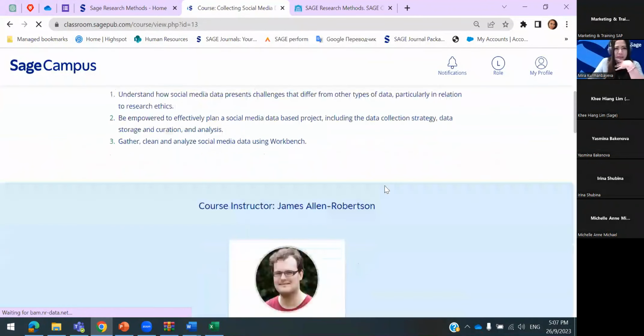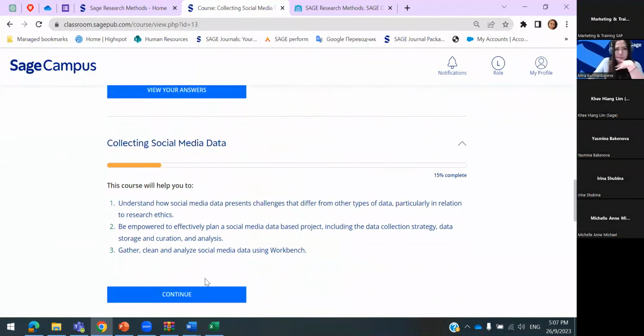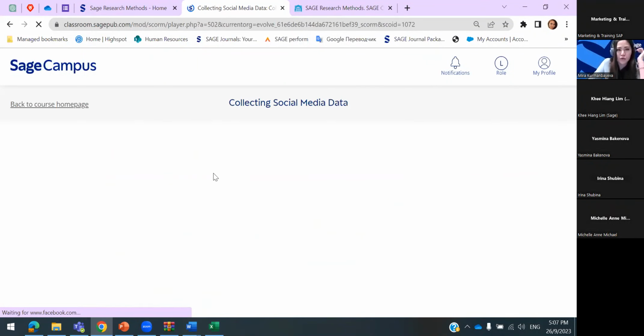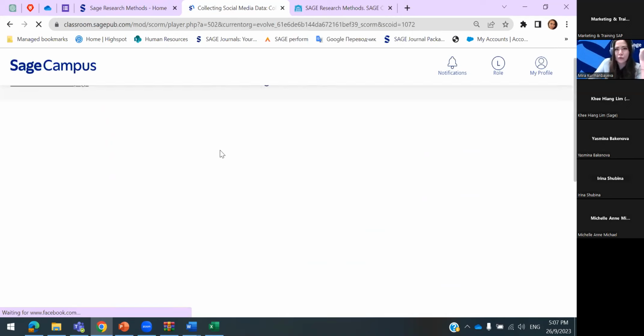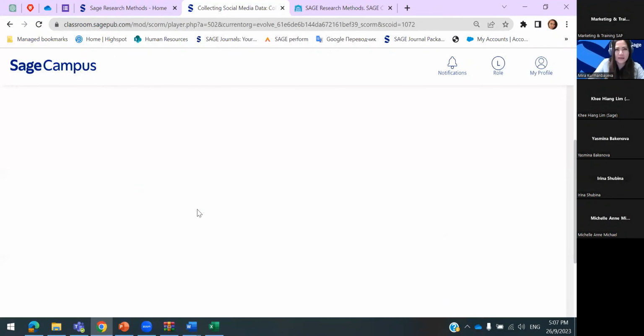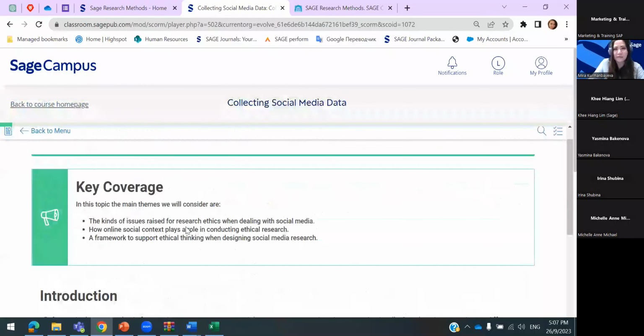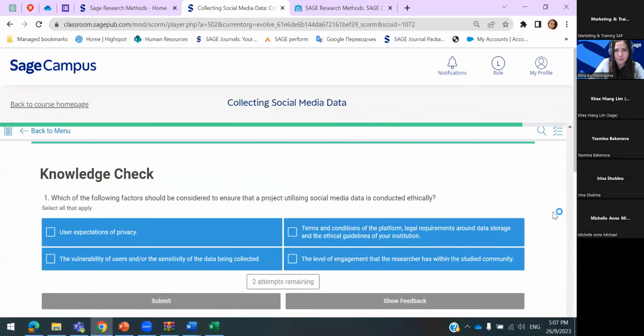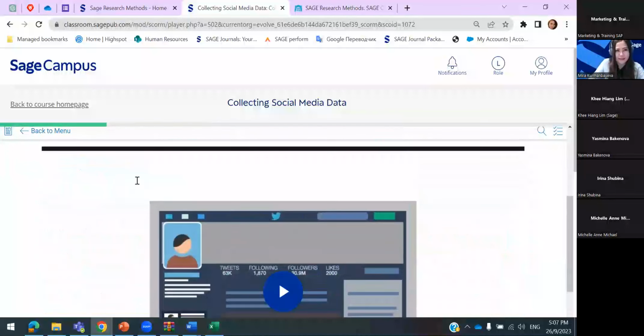And another thing is, this is how the course looks. This course will help you. There are outcomes for this course. I just skipped... one second, it's loading. The course is quite big, that's why it's loading. This module is in progress, as you can see, because I started this course but haven't finished it. So, back to where I started.